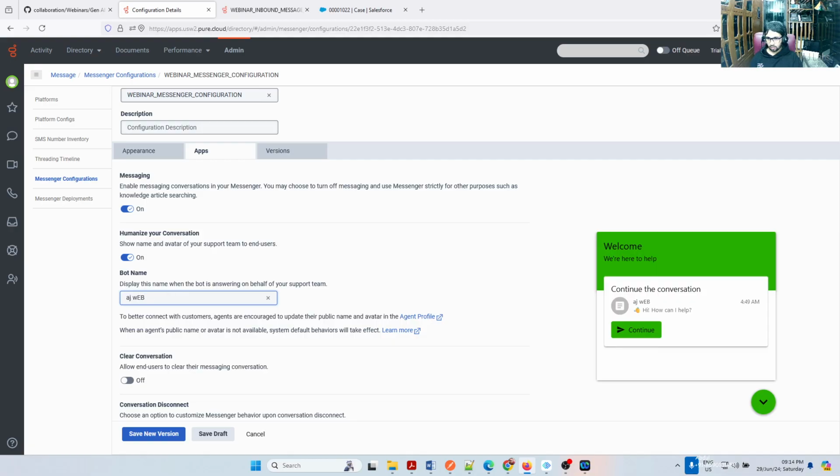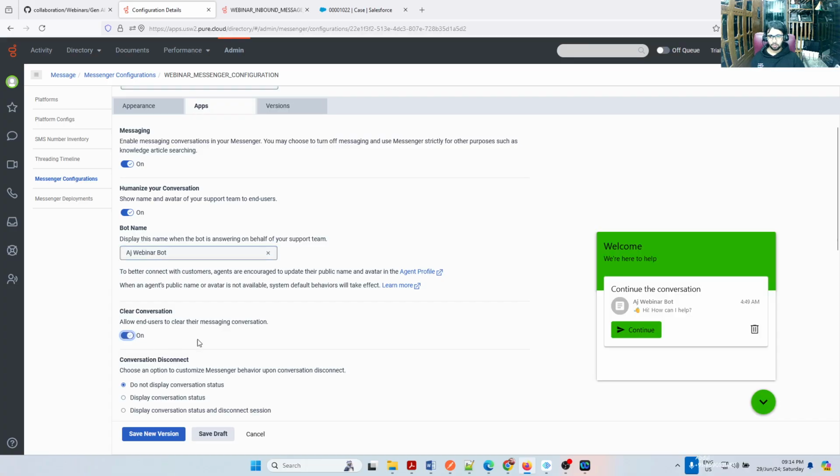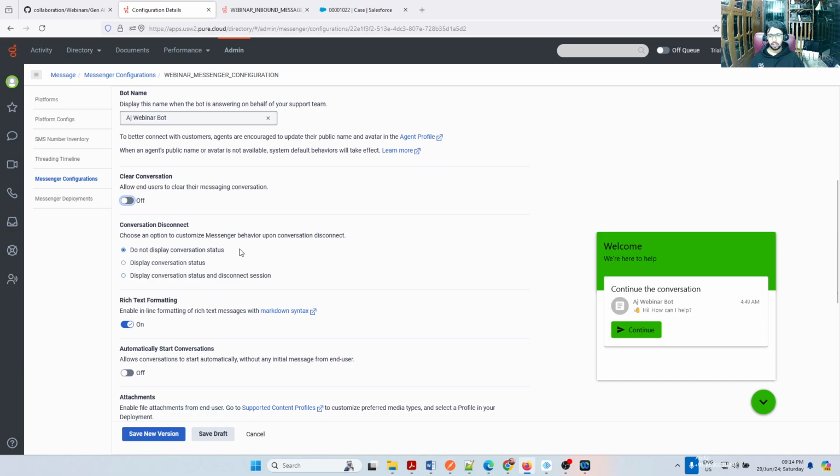AJ webinar bot. Okay. And clear conversation means if I give this option, the customer will get a delete option here. He can clear the chat. If I don't, he will not have it. I will go without the clear option.